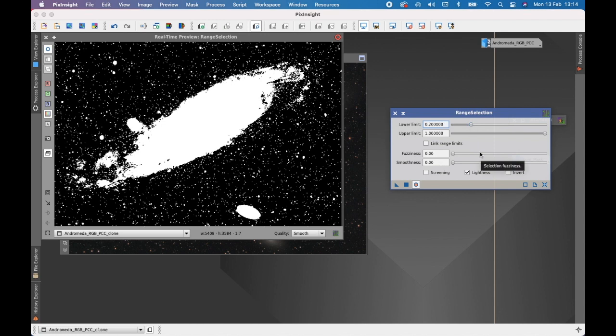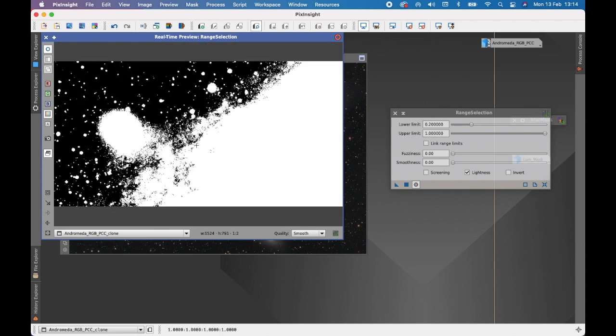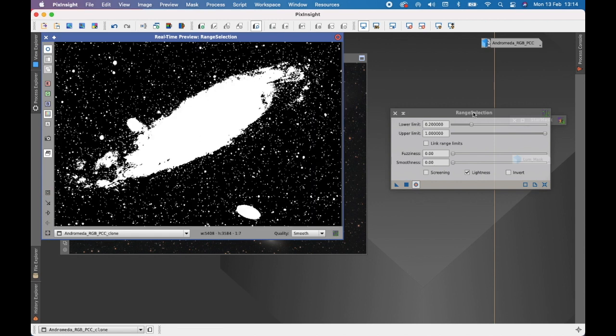So that's at about 0.2, and what we can do now is we'll try and smooth it out a little bit, because we've got a lot of stars in there, and if you look here, there's a lot of quite jagged edges, so that won't give us a particularly nice change between white and black. So we can resolve that.